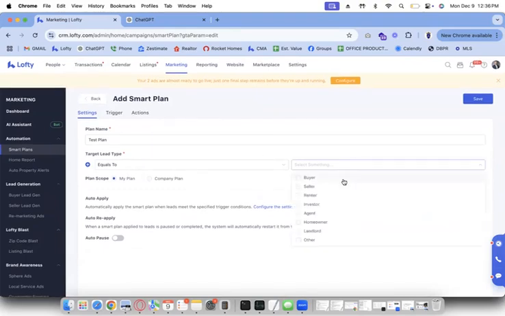We're going to target whether buyers, sellers, renters, investors. Let's say, let's go for buyers. Okay. Actually, let's go for sellers. All right. So then we would go to trigger.